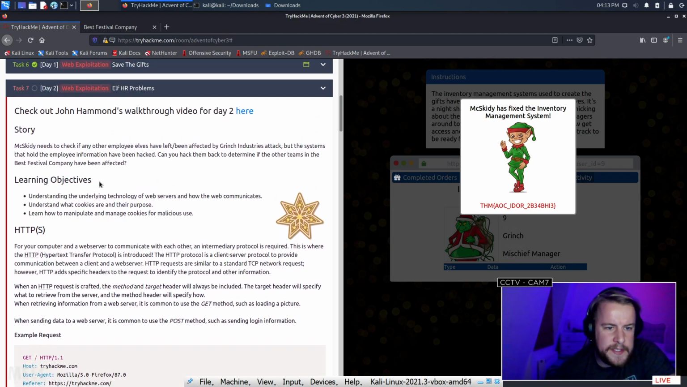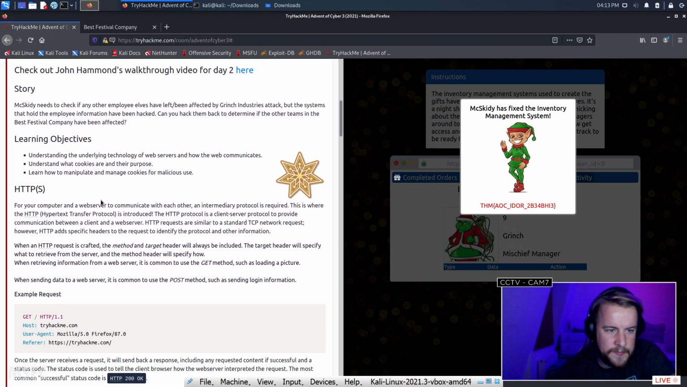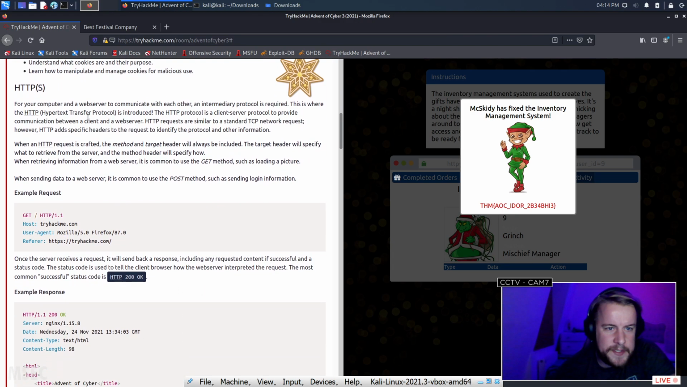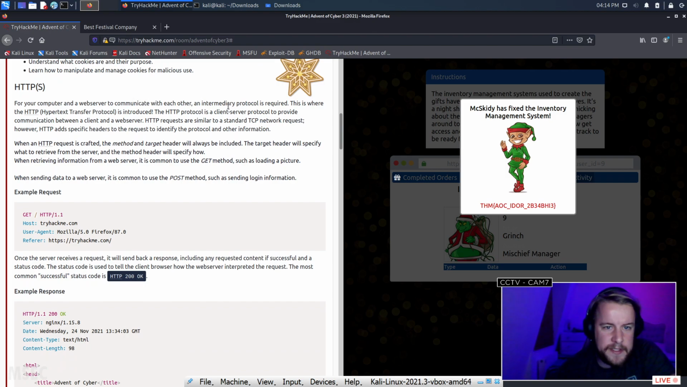So we need to understand the underlying technology of web servers, how the web communicates, understand what cookies are and their purpose, and learn how to manipulate and manage cookies for malicious use. Your computer and a web server communicate with each other in an intermediary protocol. An intermediary protocol is required. This is where HTTP, Hypertext Transfer Protocol, is introduced.